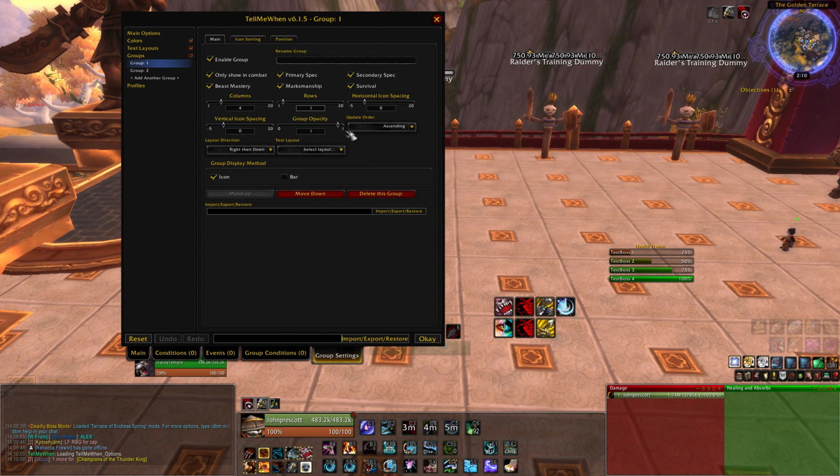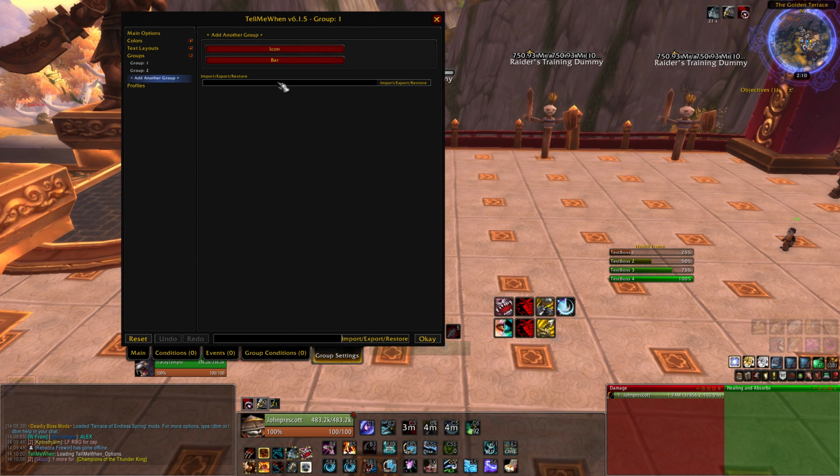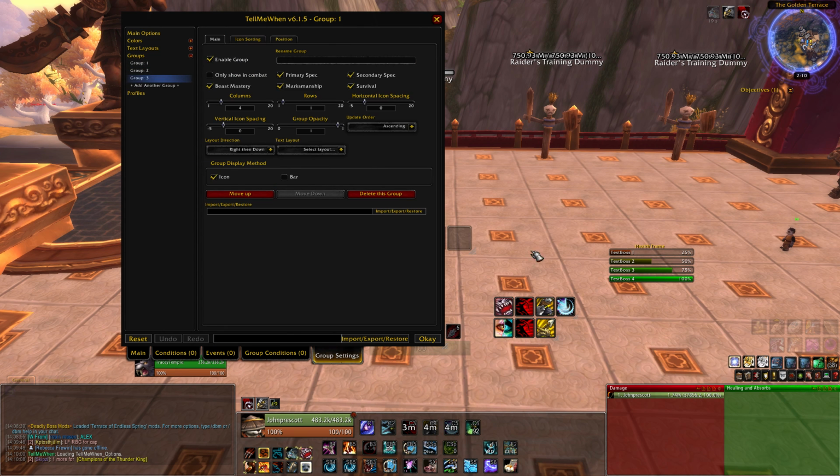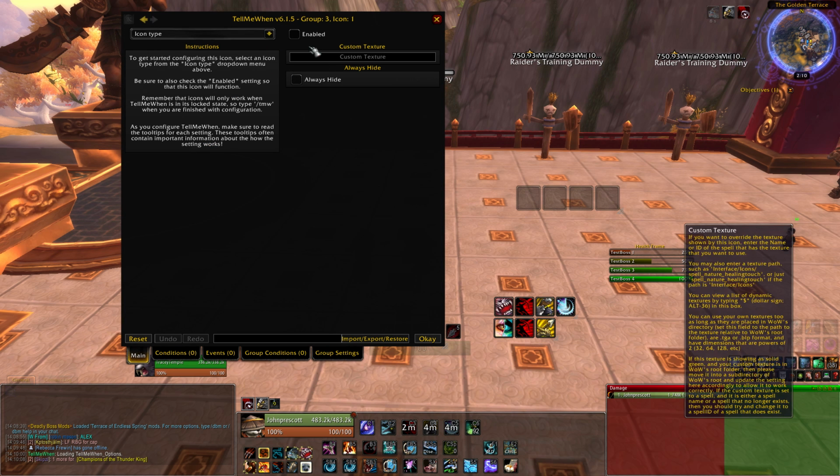I've got these as icon groups. You can have them as bars. I think it looks gross, personally, so there you go. So say you started a new group and you'll get this, and for your group you wanted to track your cooldowns. So let's start off, we'll go to the main tab.